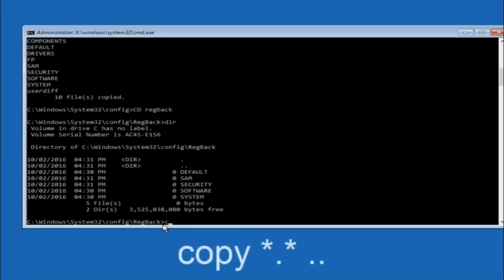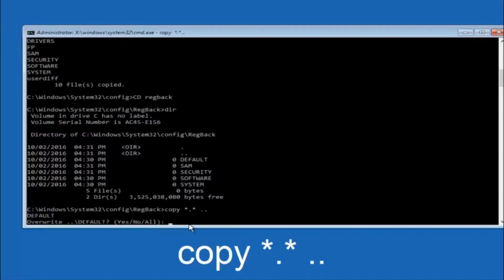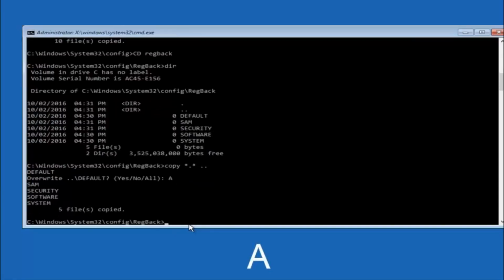At this point we're going to type copy again. So copy space star sign dot star sign, space, and then two dots. So we're going to type copy space star dot star space dot dot, and then hit enter on your keyboard again. For overwrite, you want to overwrite all. So type A on your keyboard, capital A, and then hit enter on your keyboard.